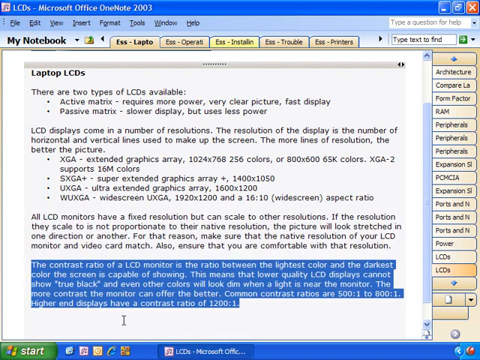All right, now the contrast ratio of an LCD monitor is the ratio between the lightest color and the darkest color of the screen. That means to you that the lower quality LCD displays cannot show true black, and even other colors will look dim when a light is near the monitor. Now, the more contrast the monitor can offer, the better. So when you're shopping for LCD displays, make sure you look at the contrast ratio of the monitor.